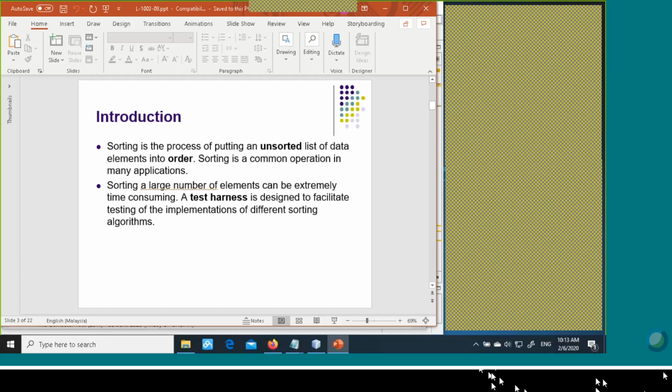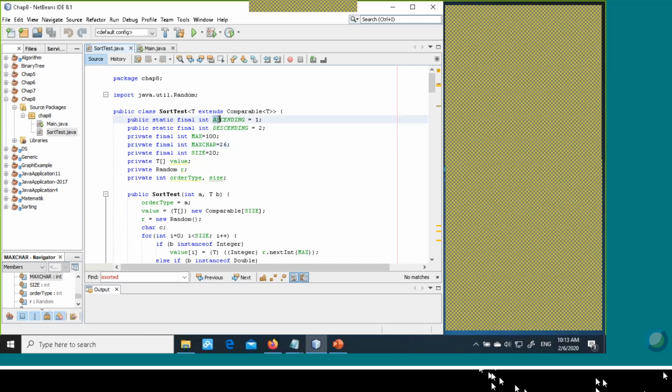Basically, there are two sorting sequences. One is ascending and one is descending. That's why in my sample code, you can see I have a constant variable ascending and descending. Ascending is basically from smallest to largest, and descending is from the large numbers to the small numbers. These are the two types of sorting sequence. Ascending and descending, two only. Okay, they will not be random sorting. So only two, ascending or descending.